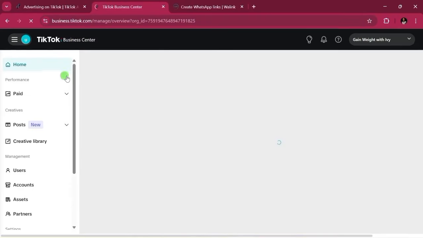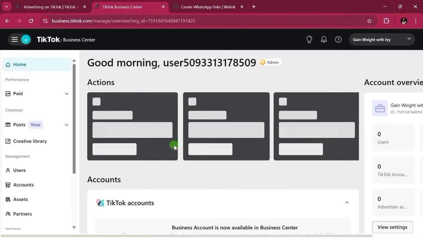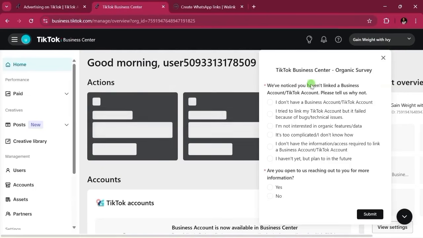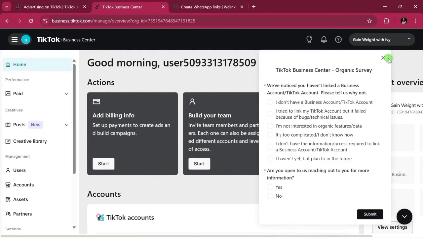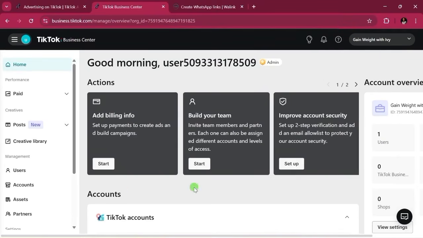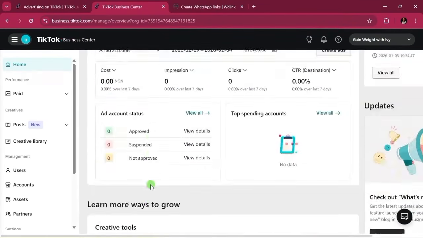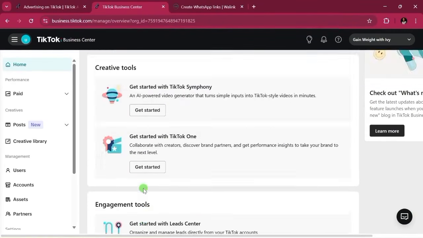And with that, this is your TikTok business center. It will load up like this. You can see how it is. You see this survey, this organic survey. Just close it. Click on this close button to close that for now. Then scroll down. You can now see how your business center is.